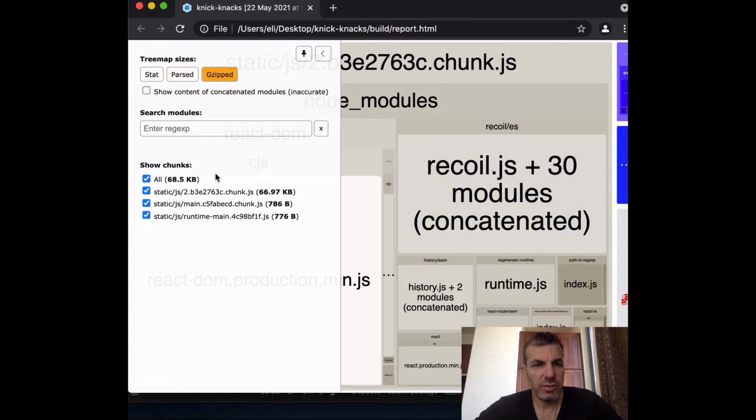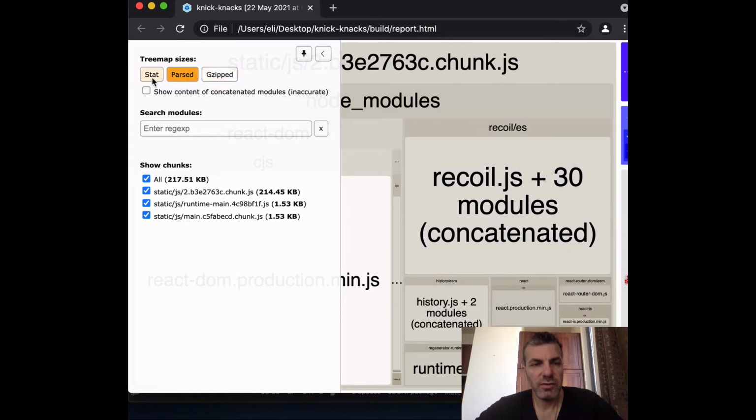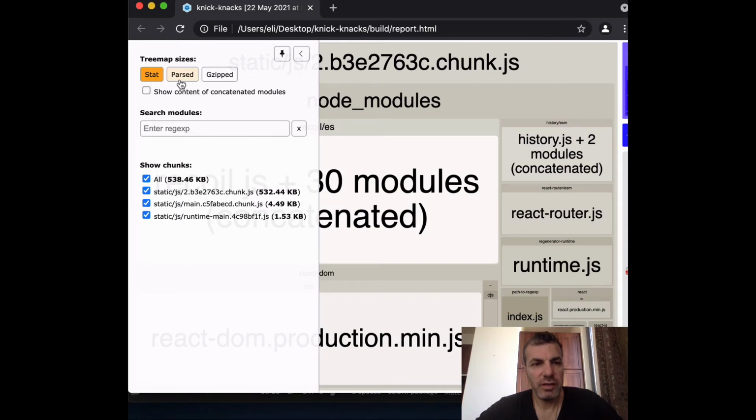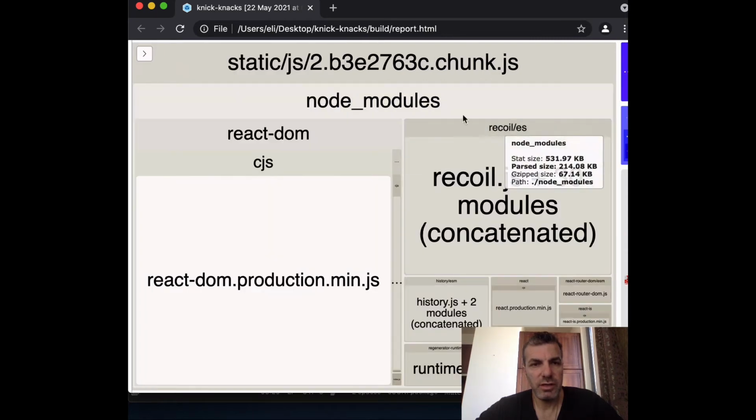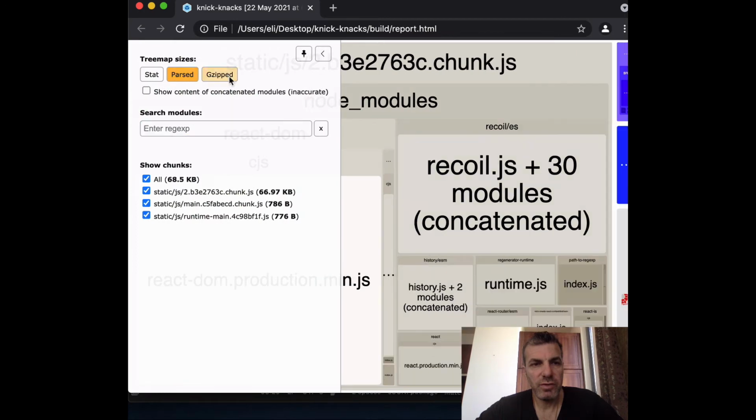And gzipped is in case the bundle is zipped and sent as a zipped file, it reduces the size to 68. Then on the end of the client, it needs to be unzipped in order to view that. So you could see the difference. From 538, it went down to 217, and if we use gzipped, it's 68 kilobytes.